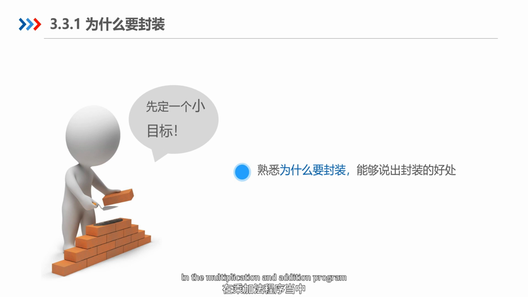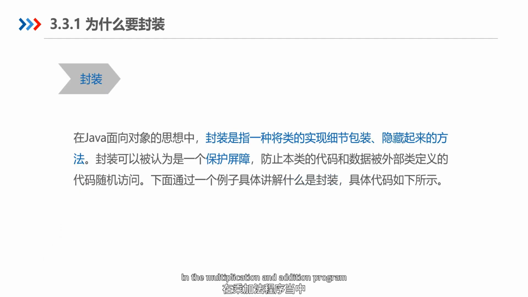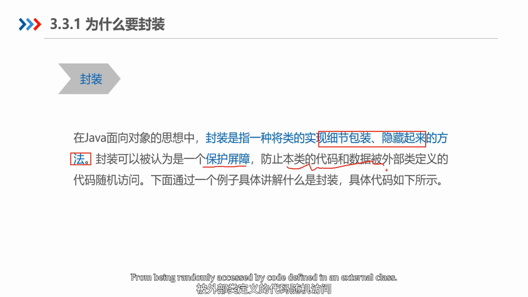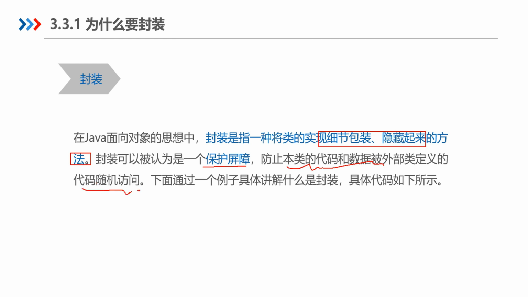In the same way, in a program, it also wraps the implementation details of our class and hides them. So encapsulation can be thought of as a protective barrier that prevents the code and data of this class from being randomly accessed by code defined in an external class. Right, no one knows what you are running. That's privacy.